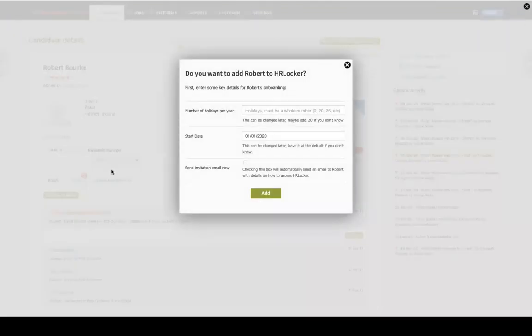And this is going to ask you, what information do you want to bring across to HRLocker? The minimum information that you need to put in is how many days holidays a year he is going to have, what his actual start date is, and if you want to send the invitation email now. There are a couple of different reasons why you would want to send the invitation email now, but there are things to remember as well. That invitation email to HRLocker is going to go to their Gmail account or their Hotmail account, so it will be going to their personal email. Basically, they'll be able to access HRLocker before they start work.